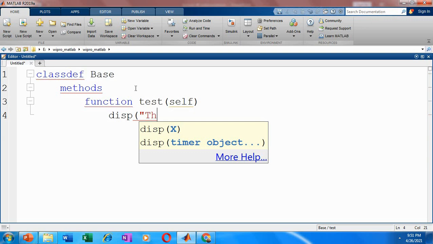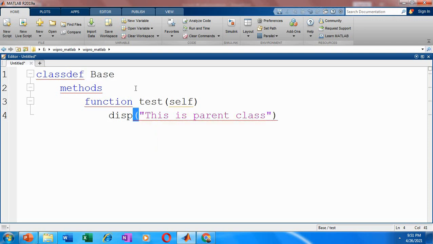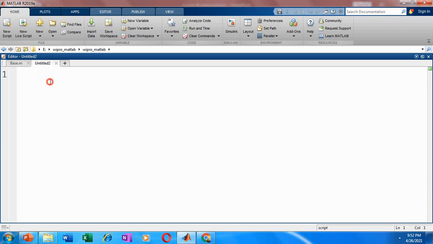Let's say, this is parent class. Let's end our function, let's end methods, and finally our class. Let's save this file with the class name.